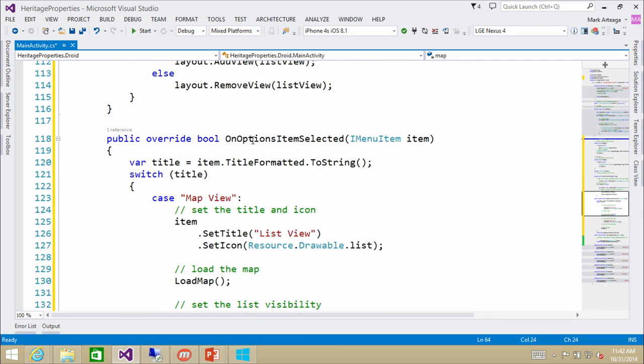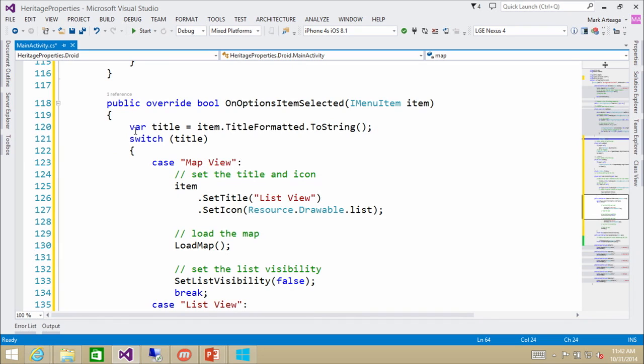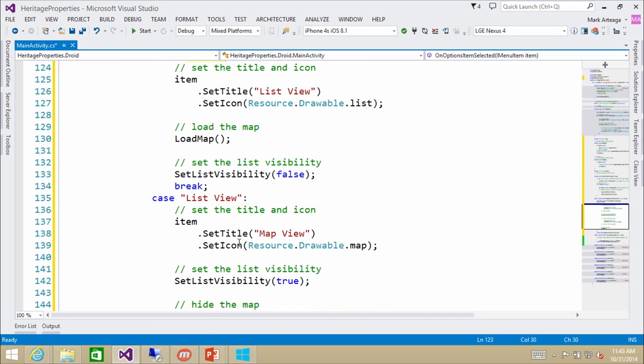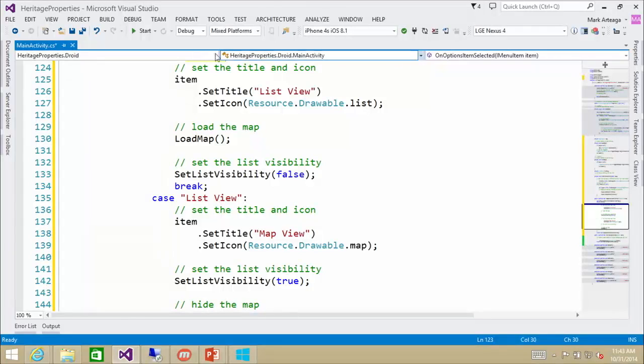Now, when the option menu item is selected, we want to actually swap things out. So we go in here, we have a switch statement that just looks for the title of the option button item. If it's a map view, we want to show the list view, and if it's a list view, we want to swap it out. So essentially, we're doing the same thing as we're doing in iOS, swapping in and out of list view and map view. So I'm going to run this.